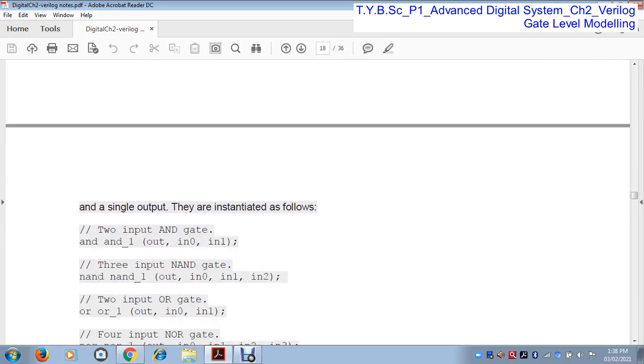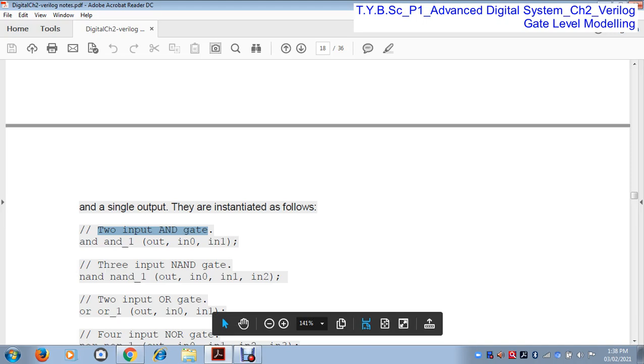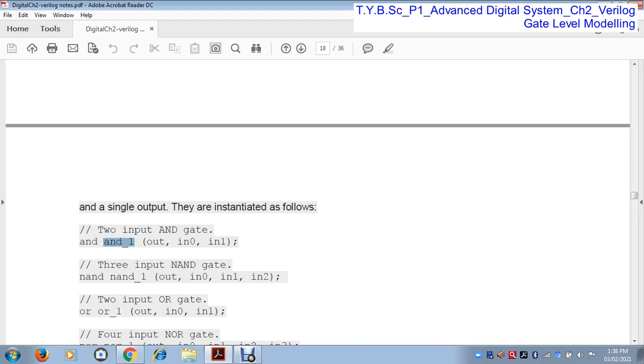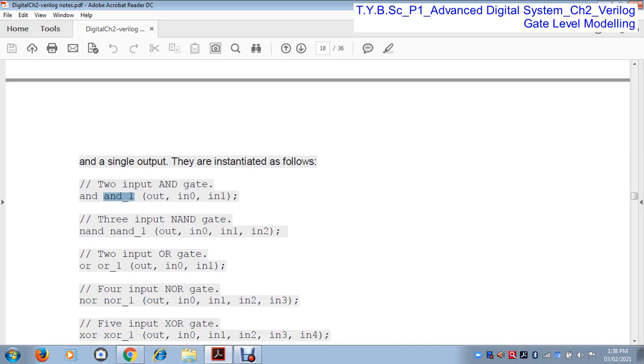Suppose a two input AND gate, then how do we declare it? and is a keyword which is used for the AND gate, and it defines which type of gate we use. This is the name of the gate, and1. Then the output, IN0 and IN1, that means input 0 and input 1. Now a three input NAND gate.